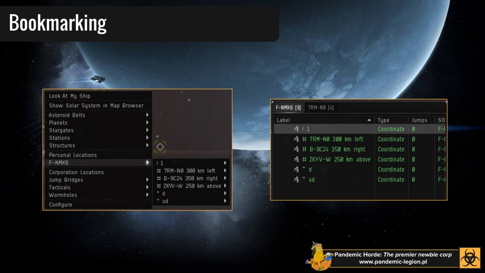You can also open up individual folders in your People and Places window by double-clicking them, or by right-clicking and selecting Open Group Window.